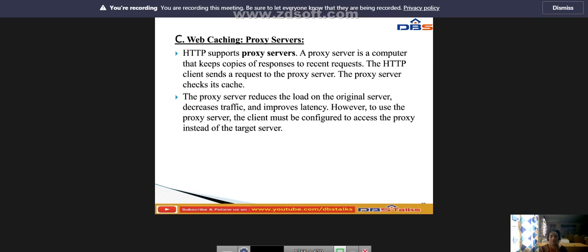The incoming responses are sent to the proxy server and stored for further requests from other clients. The proxy server reduces the load on the original server, decreases the traffic and improves the latency. To use the proxy server, the client must be configured to access the proxy instead of the target server. So this is called web caching and proxy server.